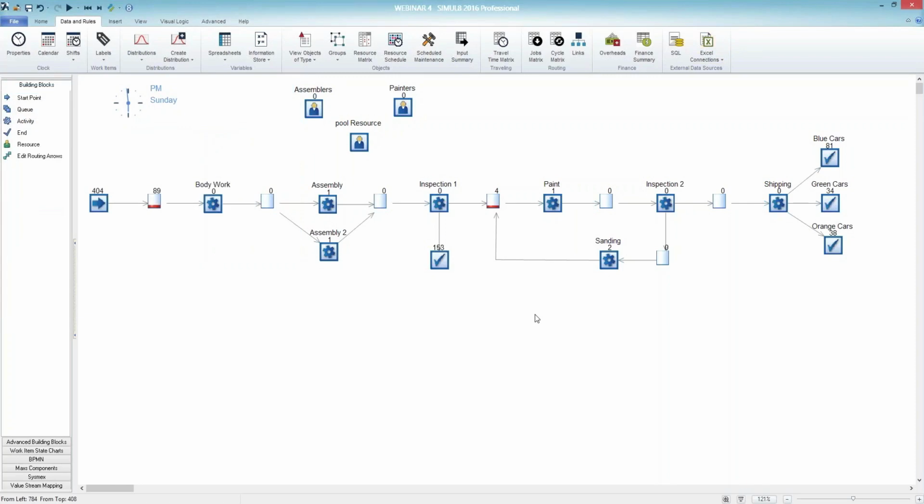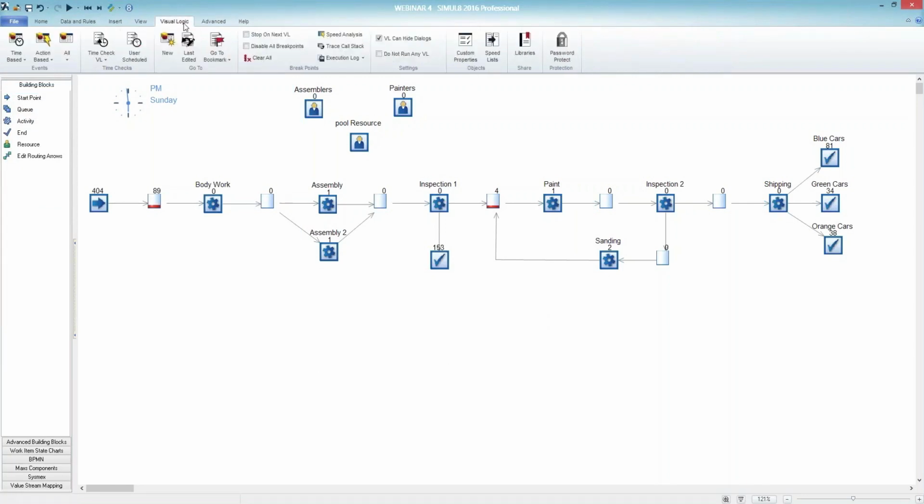What I'm going to do is do it in Visual Logic, just to give you guys another Visual Logic example. So I'm going to click on the Visual Logic tab, and I'm going to trigger this piece of Visual Logic anytime that the user clicks the reset button.